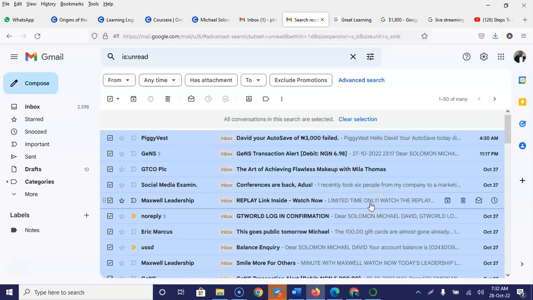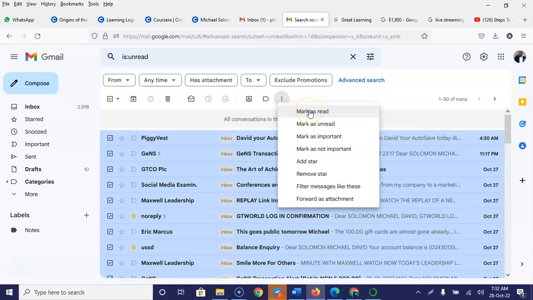Now you have the opportunity to just click these three dots here and say you want to mark all of them as read, which means every single 2,598 will be marked as already read. So which means these very particular numbers on your inbox will all be cleared. Okay, so you can do that. You can decide as well to say, you know what, I want to delete them. It's totally up to you. If you delete, it reduces the load that you have.